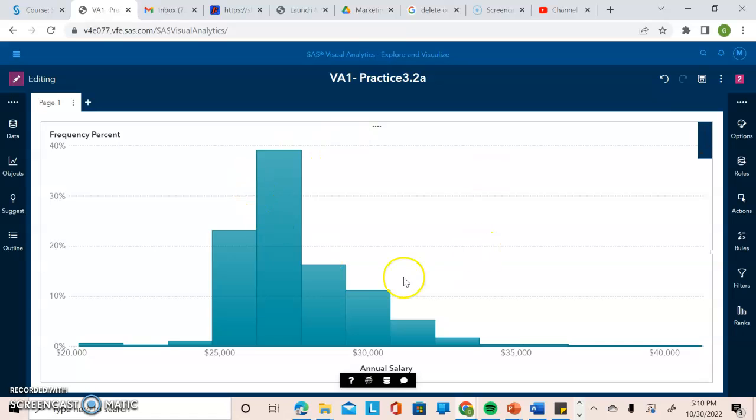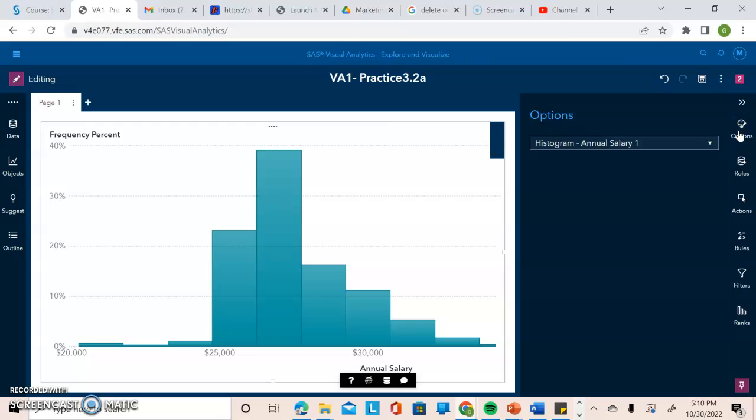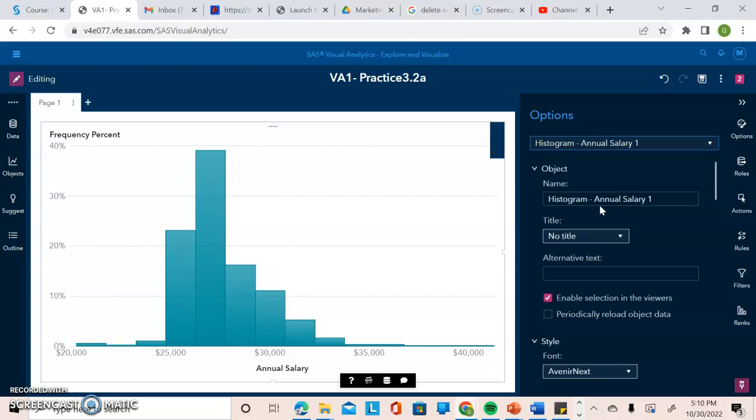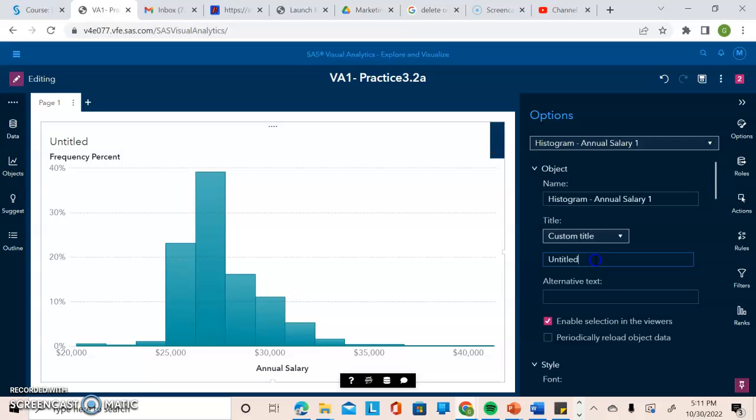So here we have our automatic chart, but now it wants us to modify the options. So click on the options on the right-hand side. And in the object group for the name field, we are going to enter distribution of salary. And you'll click enter to save it. In the histogram group for the bin range, we want to select measure values.